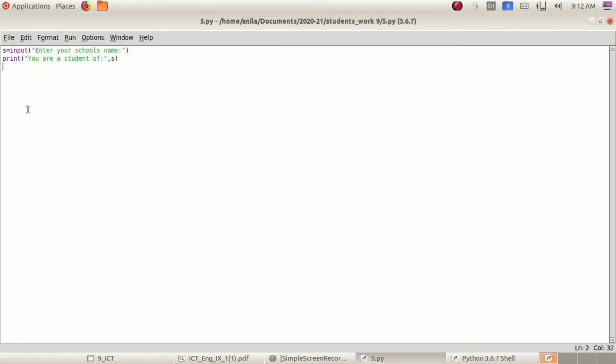Okay, so S is the variable and the name of our school will be stored in this variable S. If we are combining the strings, then "You are a student of", what will be in the S variable? You are a student of SP, SPHS, or any other. Okay.